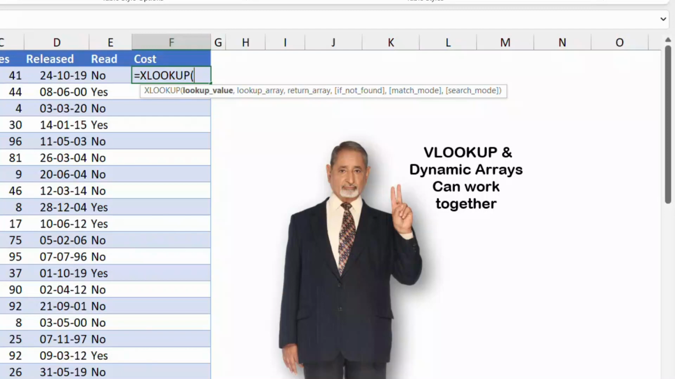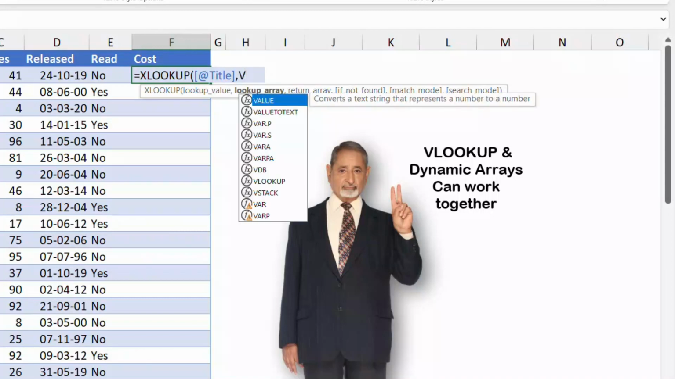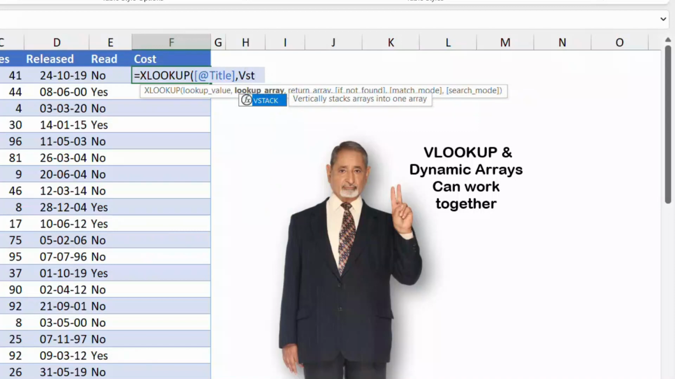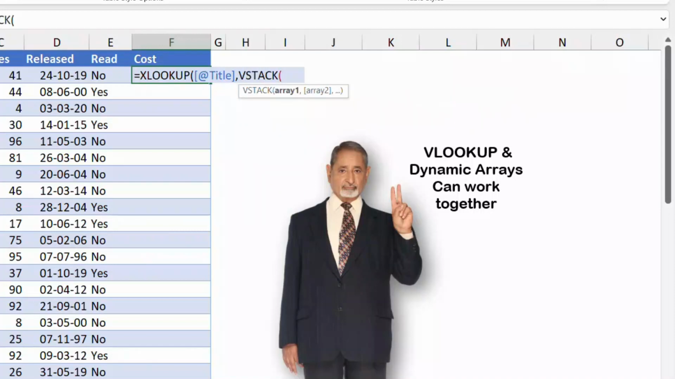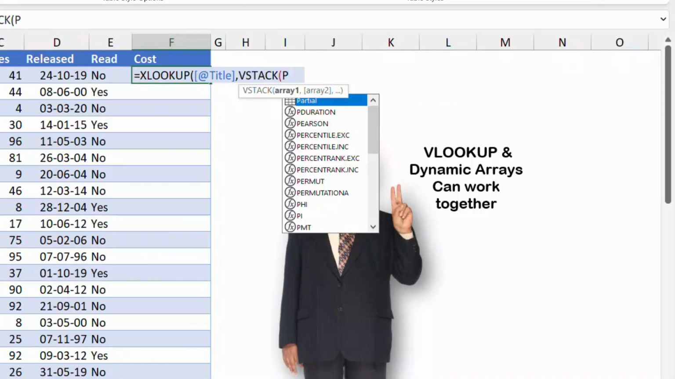Equal XLOOKUP. The XLOOKUP function is asking for the lookup value, which is the title. And then I type a comma. Where do you look for this title? I want to combine the title column from price A table with the title column in price B table. I want to append them. Then I'll be using a VSTACK function, vertical stack function. Then I type VSTACK. I hit the tab key and I type price A.